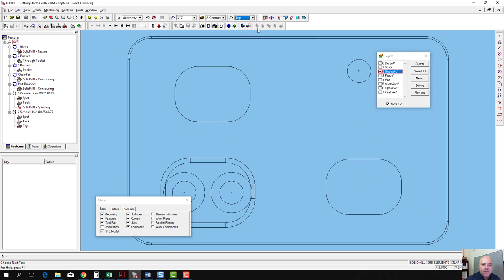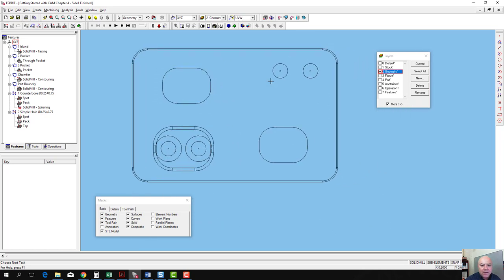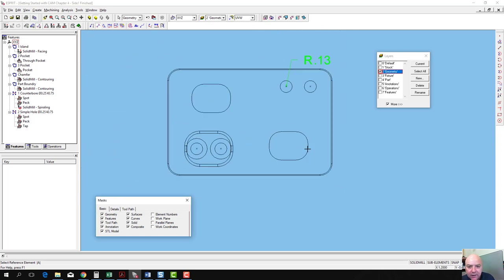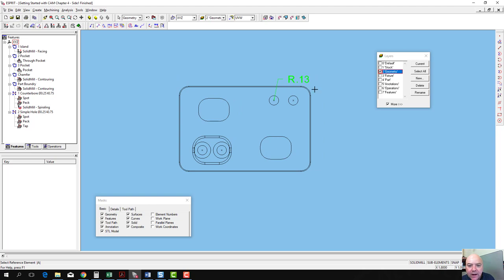But if I go back to my top view, for example, if I wanted to measure the diameter of this hole here, I could go to a dimensioning tool here. I could select dimension, select that feature, and it will tell us the radius is 1.3. Oh, and it drew that in this geometry layer here, but we can't see it. Or we've got annotations turned off. That's why we can't see it. Annotations back on. We can see that 1.3 there.